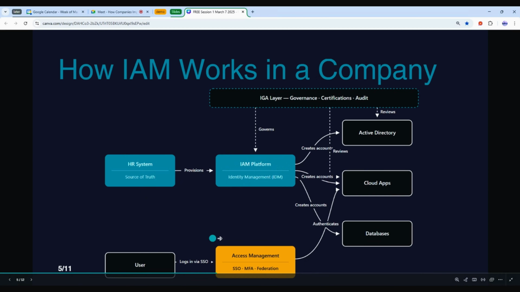And the end users access all these applications, including the IAM and all the HR systems, using access management. In some companies, users will use the Windows login to use the other applications within the company. So any questions on this slide before we quickly move forward?